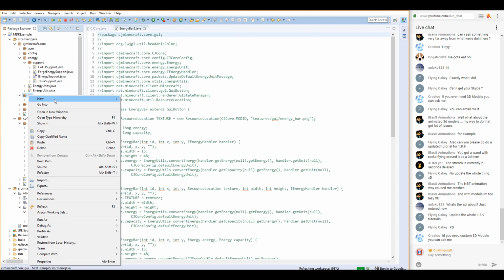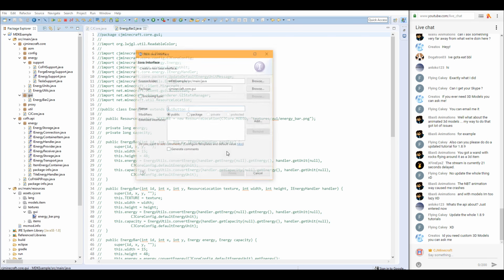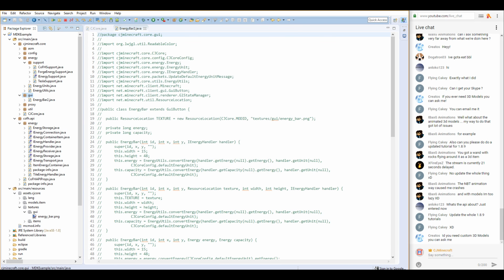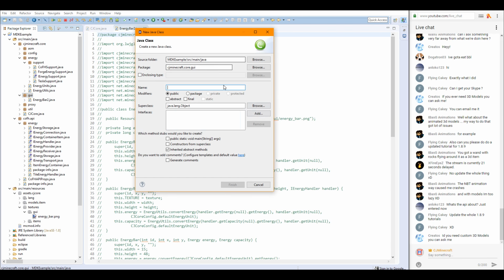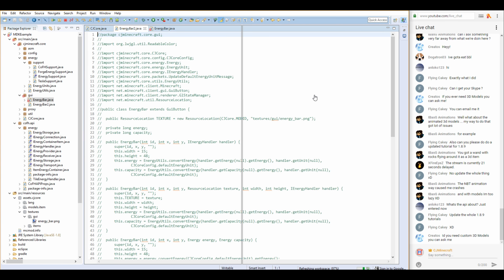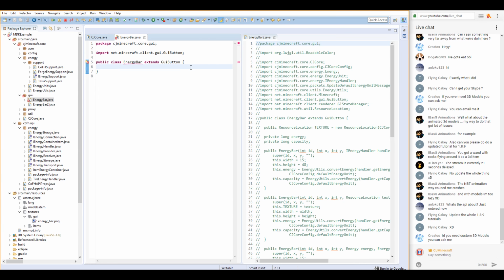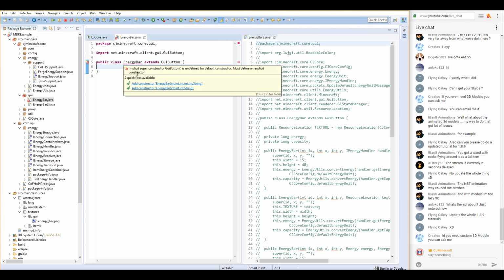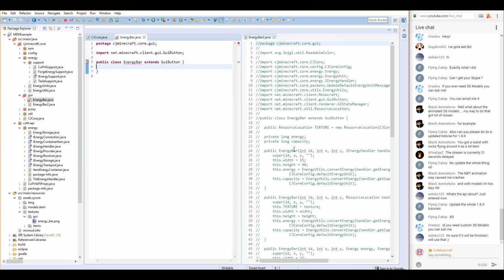Okay, let's go add an energy bar, which, well, you can guess what an energy bar is. It's something that goes in your GUI. So energy bar, boom, Shazam, extends GuiButton, like so. I'm just going to put that aside so I can see. Add constructor.